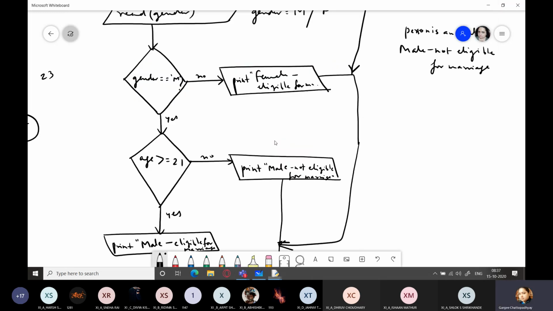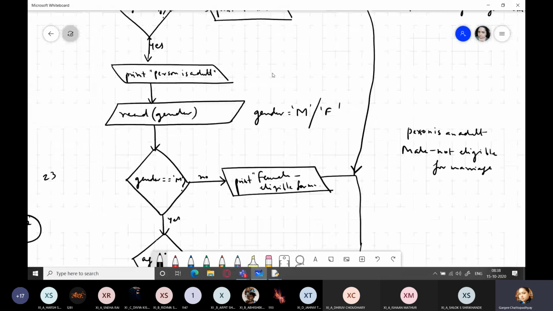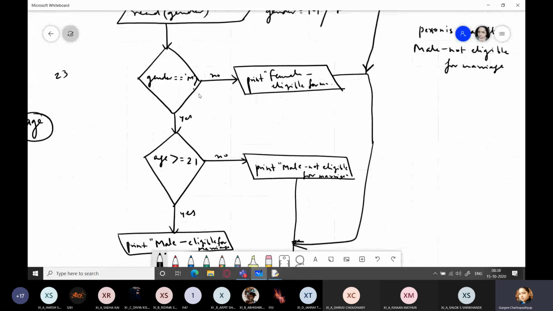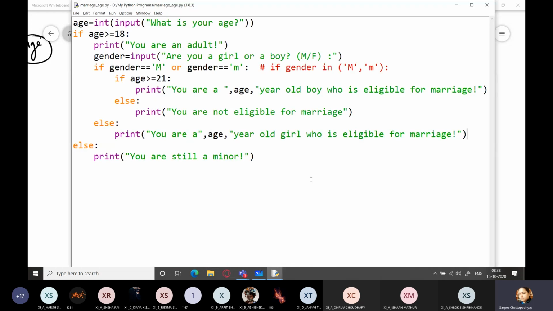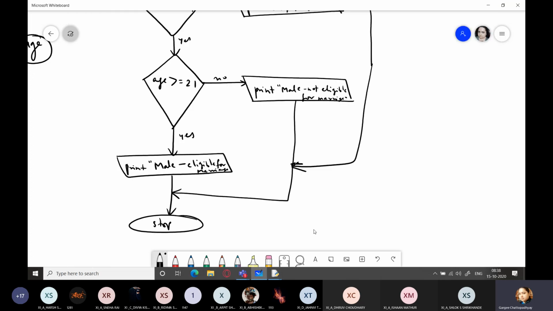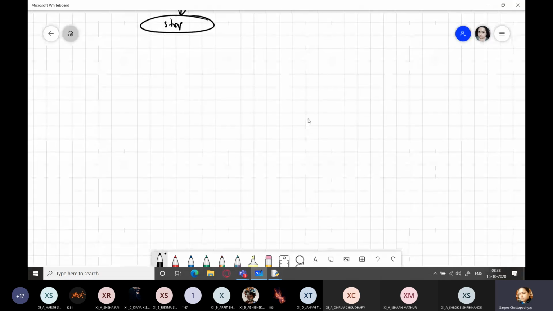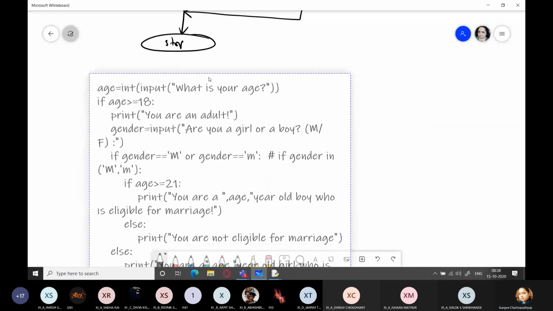Now let's just check everything. We have checked this condition, we have checked the gender condition. We have also checked whether age is greater than or equal to 21 or not. So this is how your program looks. Okay, I'm just going to copy this and paste it over here to make you understand the various parts of this program.